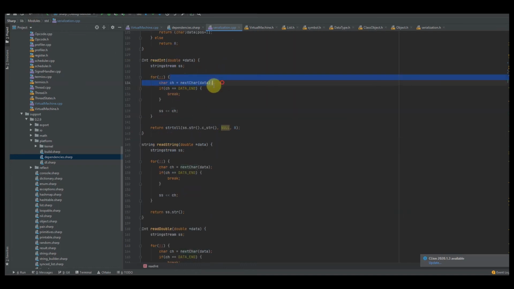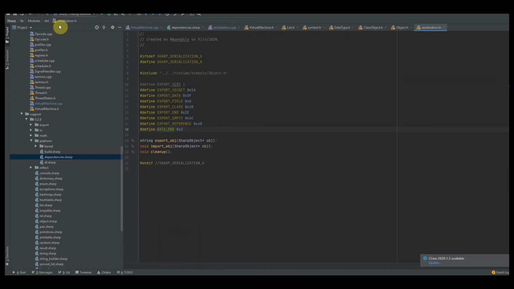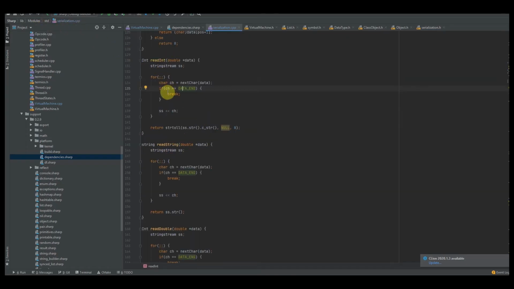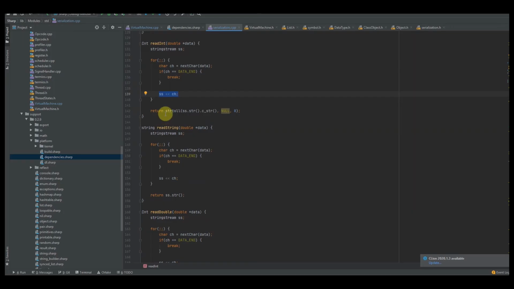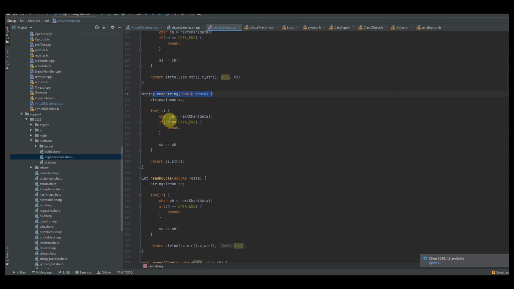So I continuously get the next character, and I check to see if the character is equal to data end, which again is 0x2. If so, I break out of this for loop. Otherwise, I keep adding the data to the actual string stream. Then I return string to long long, which takes the string stream, converts it to a C string, and converts the data in here into a long long. For converting to a string, I do the same thing: get the next character, check until we're at the end, and then return the string value of whatever the string stream has.